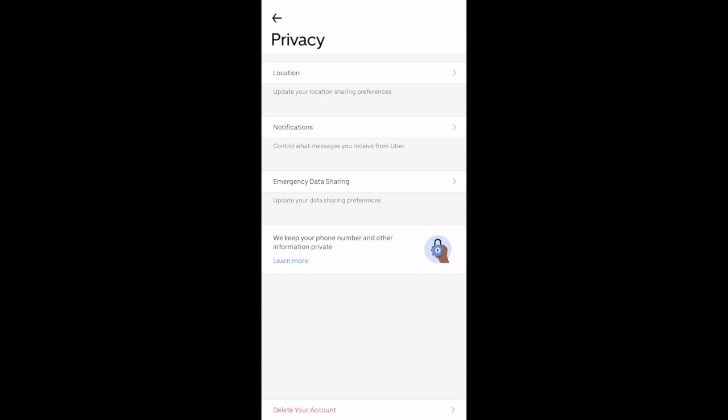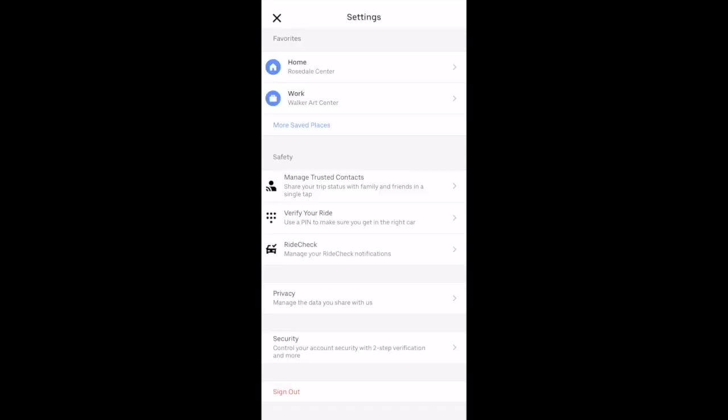You can manage your location sharing preferences, you can manage your notifications here, your emergency data sharing, or at the bottom, if you'd like to, you could actually delete your Uber account here. And below security, you have the option to sign out of the app if you'd like to.